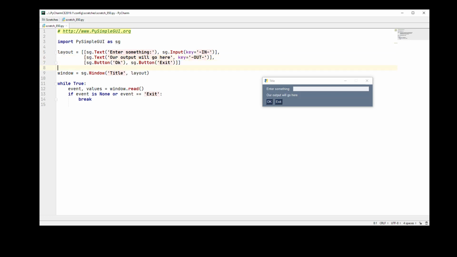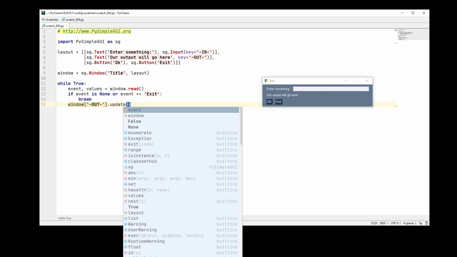So let's put a key on here. Now we want to output to it. So we look up the element, and you do that like a dictionary lookup using your window object. So you put the key inside there that gives us that element. To change an element, you call its update method. Every element has a slightly different update method. The first parameter is generally the value that you want to change it to.